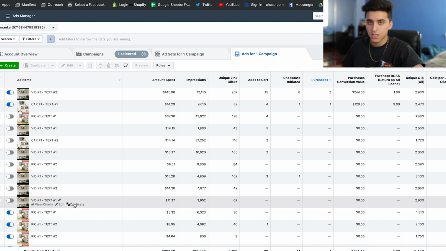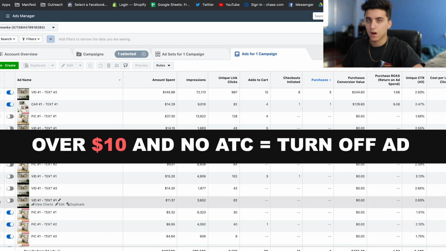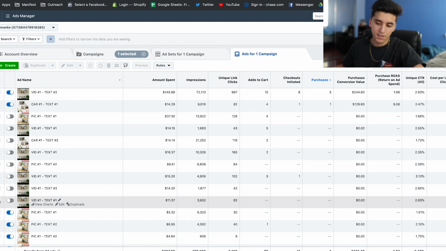And how do you know something's working? This is how. If an ad spends over $10 and there's no add to cart, I will cut that ad off, which means I will turn it off. It'll turn from this blue to this gray. All you have to do is literally just switch the button on the blue one and it'll turn into a gray one.